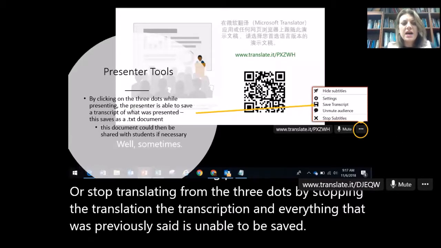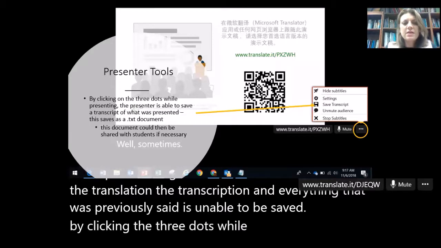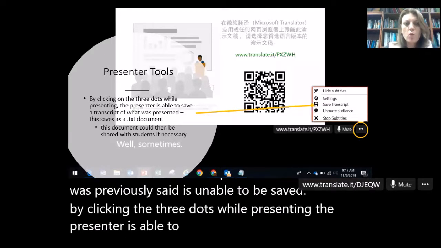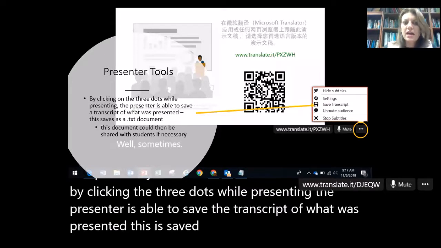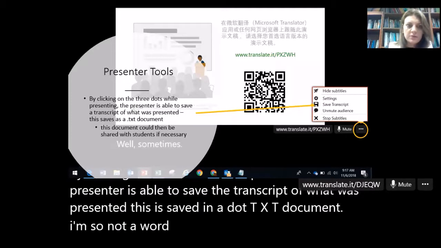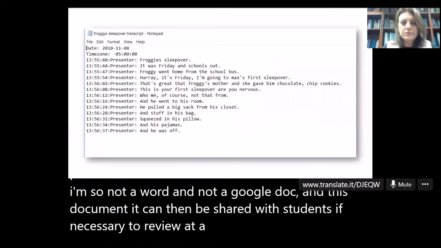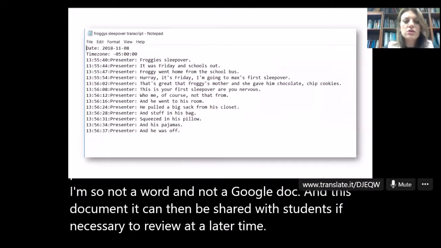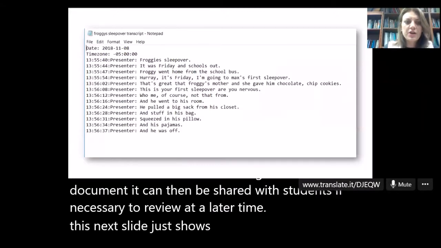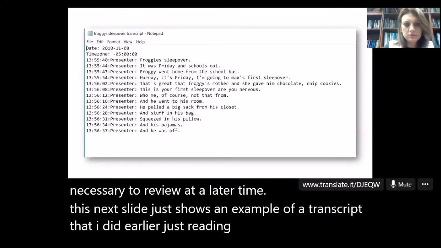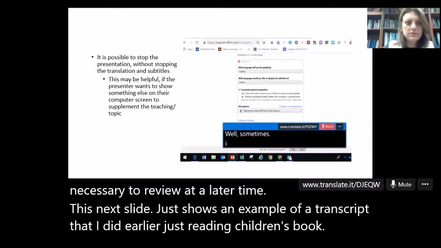By clicking the three dots while presenting, the presenter is able to save the transcript of what was presented. This is saved in a .txt document, so not a Word and not a Google Doc. And this document can then be shared with students if necessary to review at a later time. This next slide just shows an example of a transcript that I did earlier, just reading a children's book.